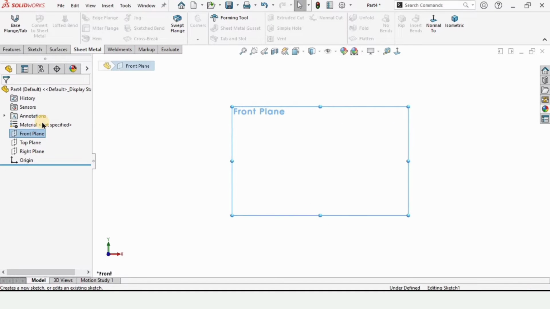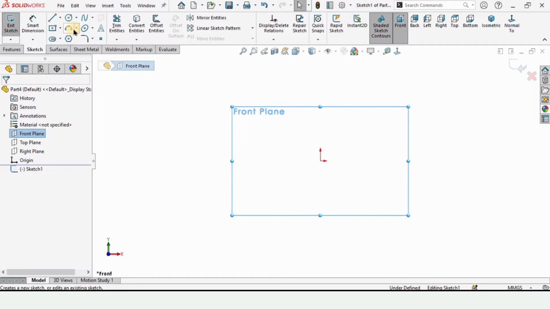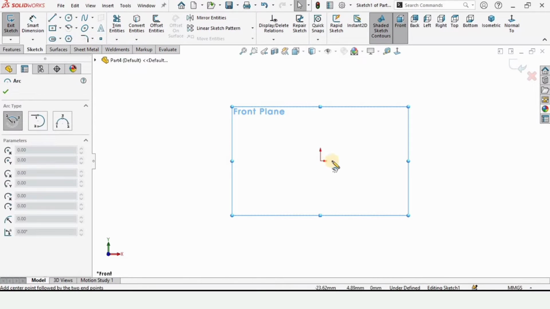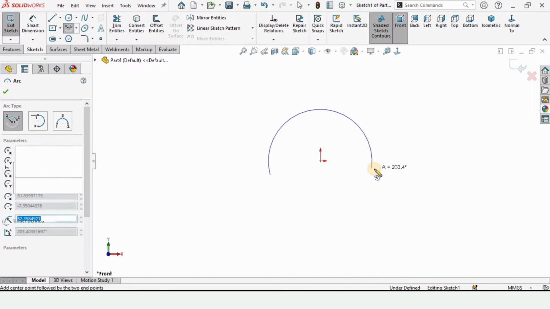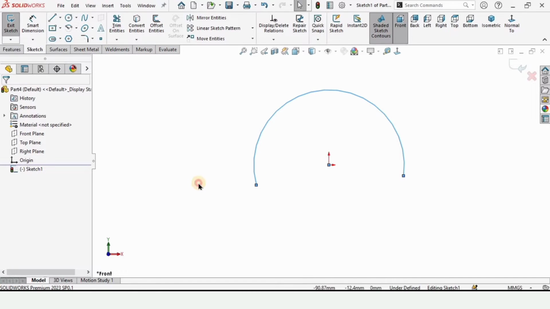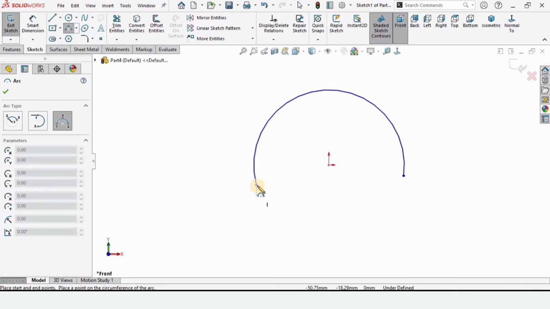Now select the front plane and click on sketch, and from here select this arc and make an arc like this. Okay, and now I want to select 3-point arc from here, so select 3-point arc, first point here, second here, and third here.